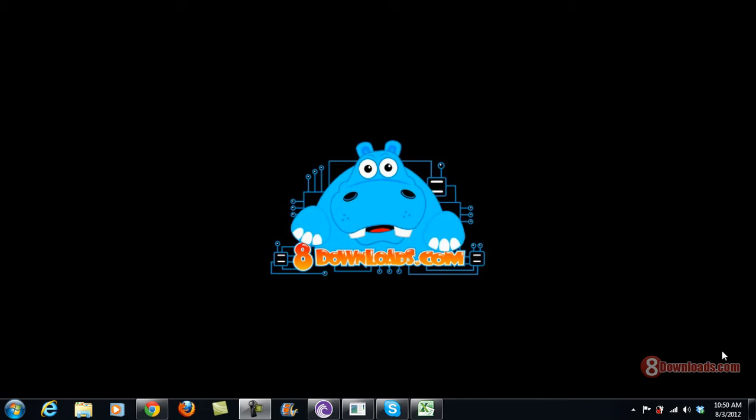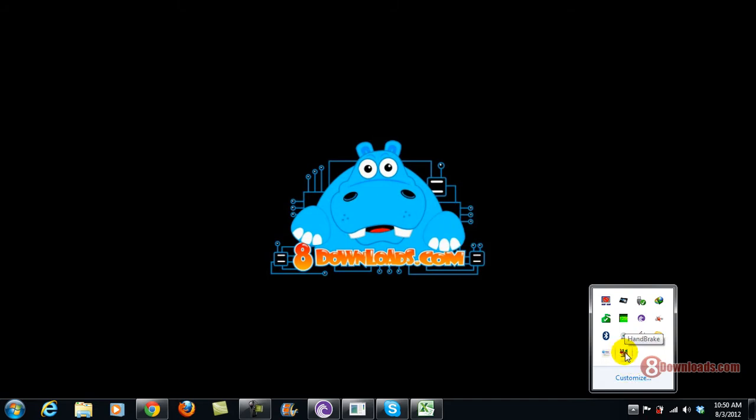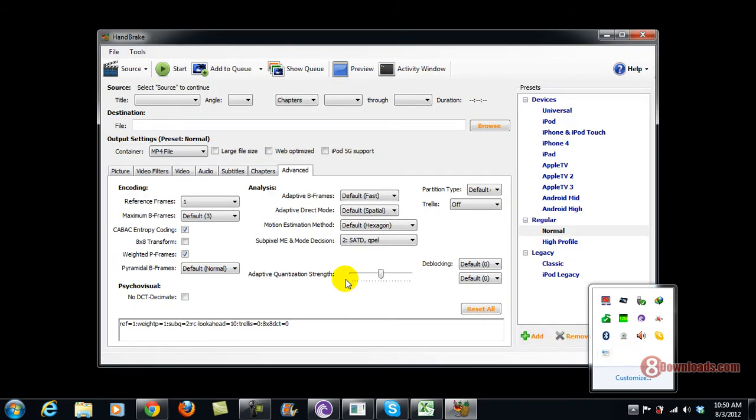And today we are going to talk about Handbrake and about video compression software. Of course, there are a lot of video converters with good compression, but with 8downloads.com you can compress a video faster and more reliably. Now, if you already have Handbrake installed, you can see the Handbrake icon at your taskbar. You can just go ahead and double click it.